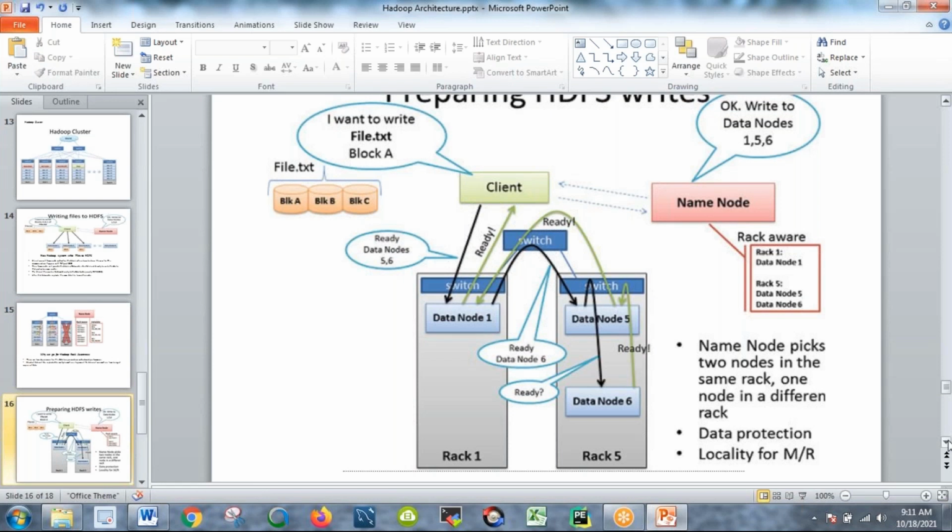So let's take the same example, file.txt, and we are copying block A. As you can see here, we now have 3 data nodes for copying the one block A. In the same way, the client is interacting with the name node. Don't think about why it is every time 1, 5, 6. It is just an example for your understanding, so I am not changing it. The client interacts with the name node and gets the details that it can store this data on 1, 5, 6.